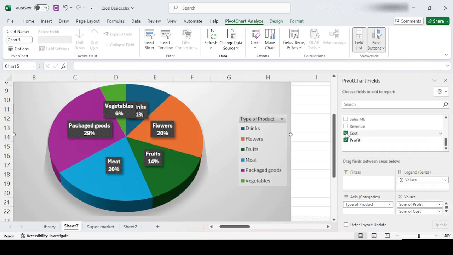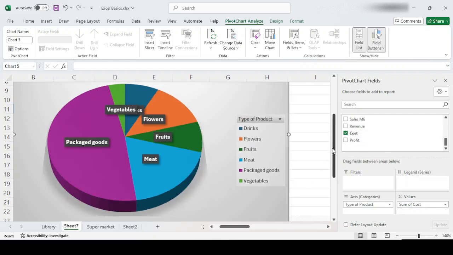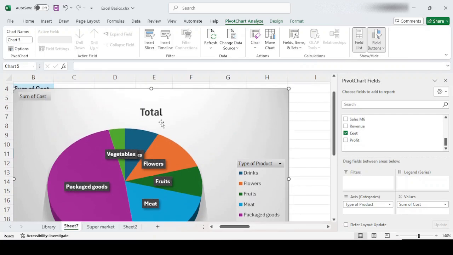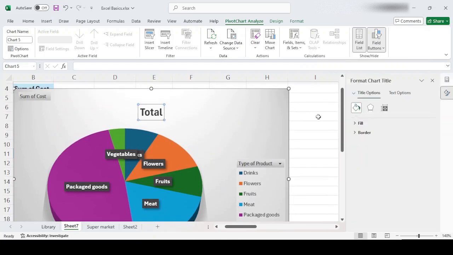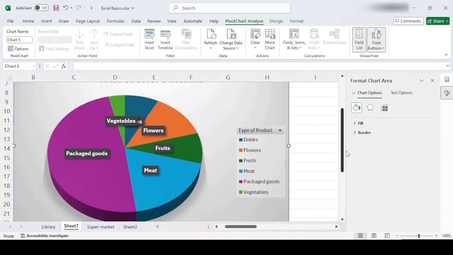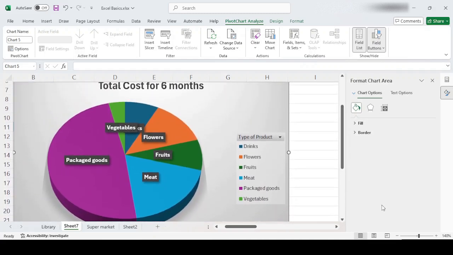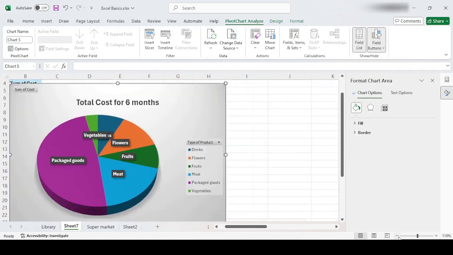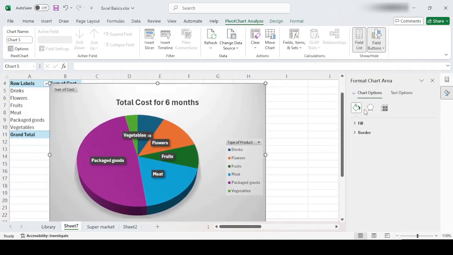All you have to do is just select whatever you want to see, and you can label it as well. Total, you can say, when you select cost on the right hand side, you'll just say total cost for 6 months. Okay, and you take the screenshot of it and put it in your presentation. Just zoom out, take the screenshot, put it in the presentation.